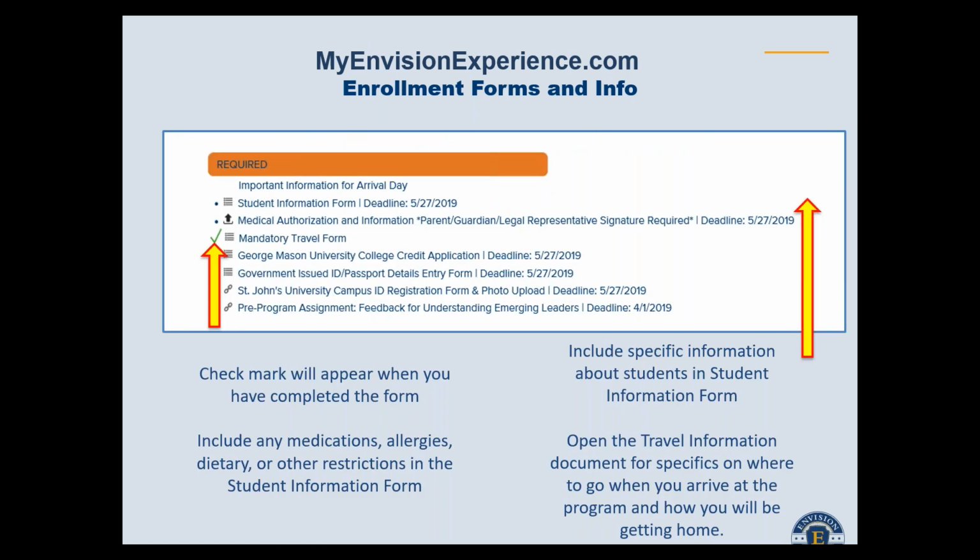First, let's review the forms under the required orange box. You will see the student information form, to tell us about any allergy, dietary, or other restrictions you may have. The second one is the medical authorization and information form, which is also required for attendance to the program. You can digitally fill out and sign this form. Please include any medication or medical concerns in the medical authorization form.